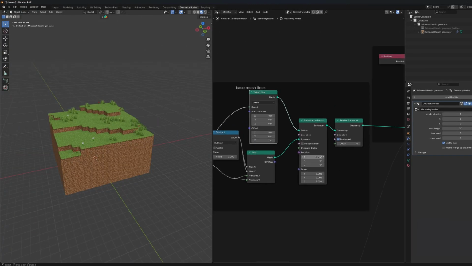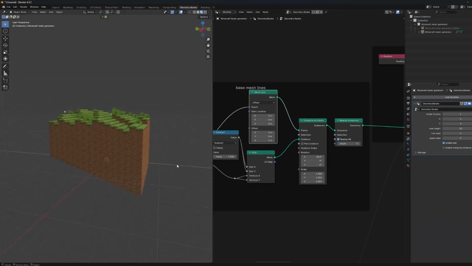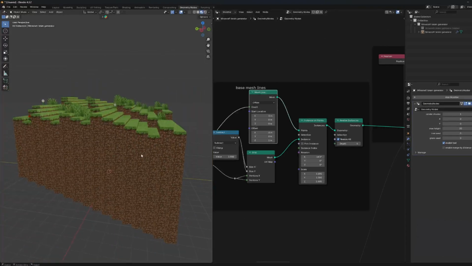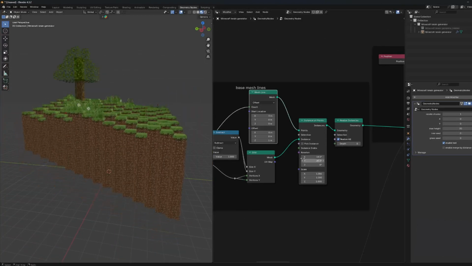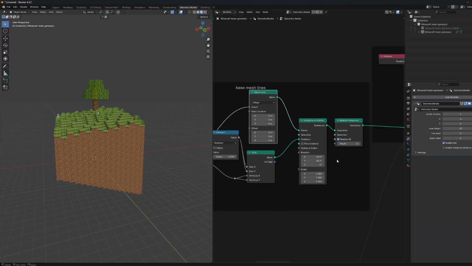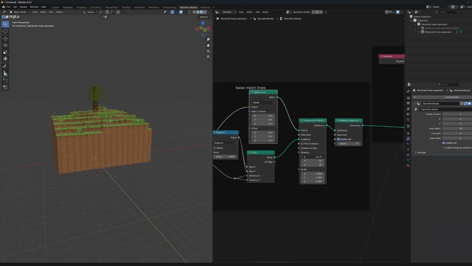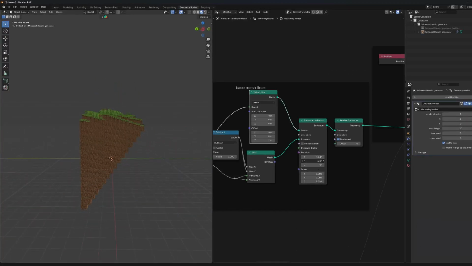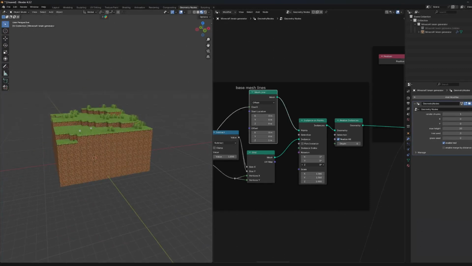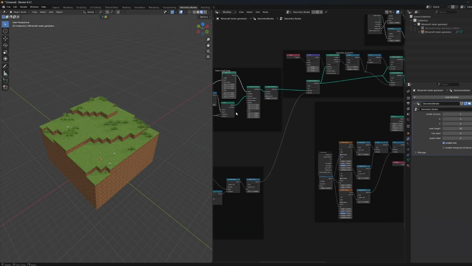Finally, the Instance on Points node changes the position of blocks. For example, rotating along the x-axis causes some blocks to rise and others to fall, giving the impression that the world is tilted. Adjusting the scale sliders divides the world vertically instead of horizontally, similar to the previous node.